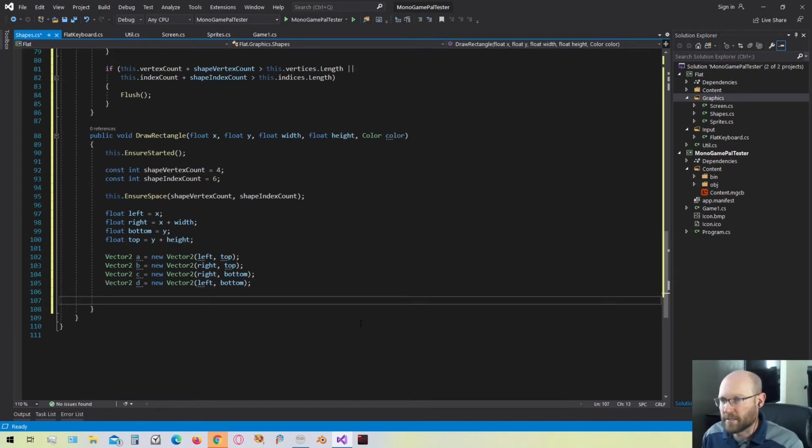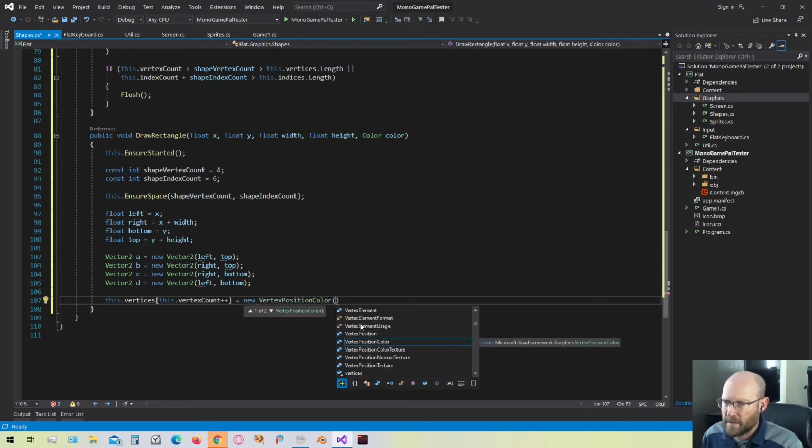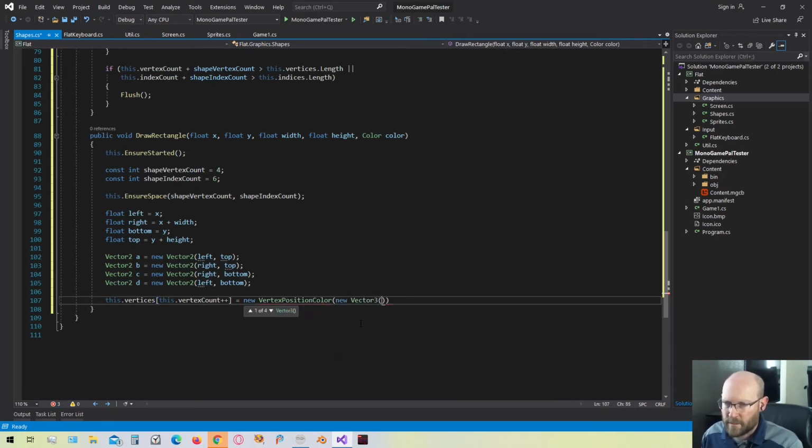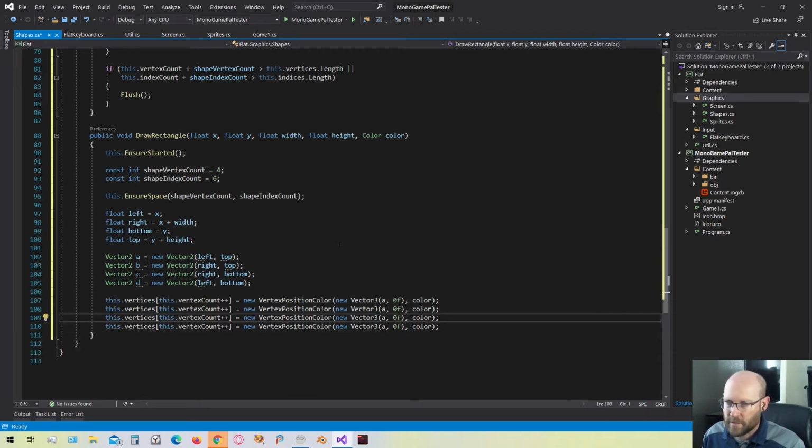Next, let's send the information to the array. Let's send the vertices now. So the vertices, we're going to increment the vertex count every time we add something to this array. This is going to be a new vertex position color. And this only takes vector 3s, so we're going to put in a vector 3. That'll be A and just at 0. So the Z component is just at the 0 plane. And it's always going to be at 0 for everything we do. And then we pass in the color. Okay, now we can just do this 4 times, one for each vertex. So we're going to pass in B, C, and D. That should get the vertex information.